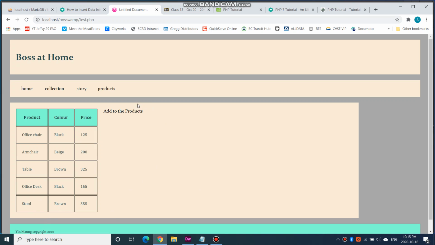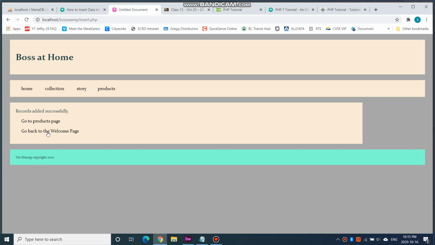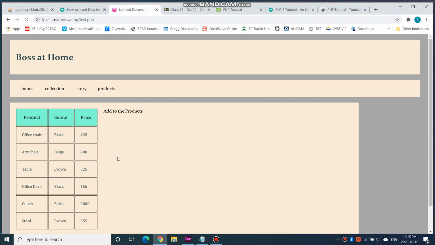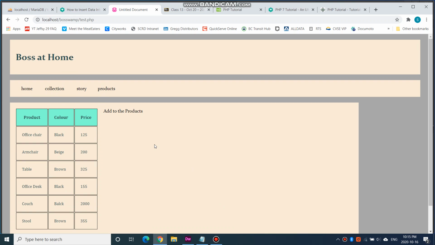Now you'll note that I've also added a link here to add to the product. So if I wanted to, again, add even one more, I can say couch, leather, black, and this would be 2000. So add records, and let's go to the products page, and there we go. And I have added yet another line. All right, so have fun with this.